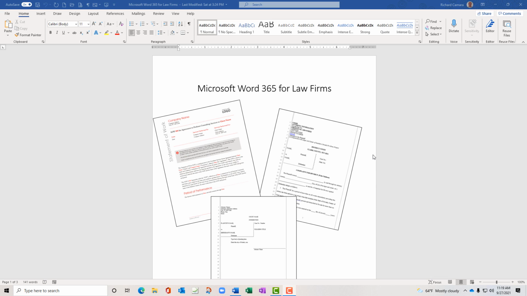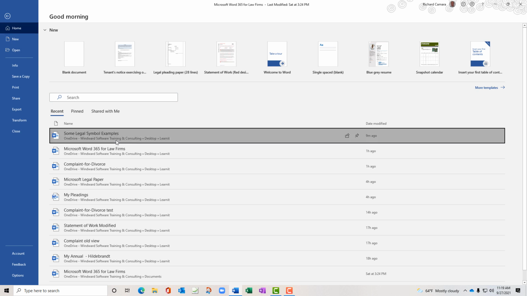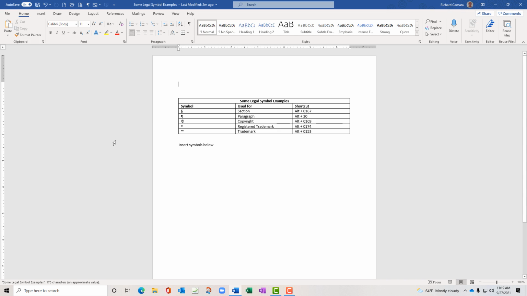Welcome back. Let's get started with lesson 11, inserting legal symbols. I'm going to have us open up a file, and it's going to be called Legal Symbol Examples. Some legal symbol examples. Now, some of the symbols you'll see here are common legal symbols, like the sections and paragraphs, and also copyright, trademarks, registered trademarks, and those. And so we're going to figure out easy ways to get them into the documents.